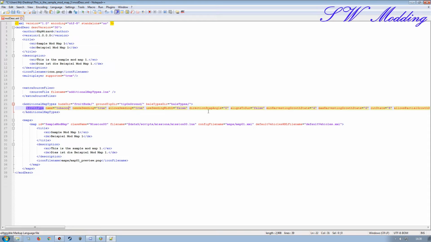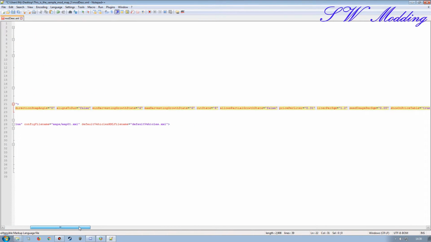So we want all of these to be set true, seeding width false, that's fine. It's not a sunflower type base fruit type, so we don't want a line to sun. If you want to experiment with that, by all means do so. All of the min harvest, max harvest, cut state, all of those are fine for me because I'm running the standard density channels. If you're adjusting your density channels, you may need to up these slightly or whatever else to get it to work correctly. Partial growth state false, that's fine.